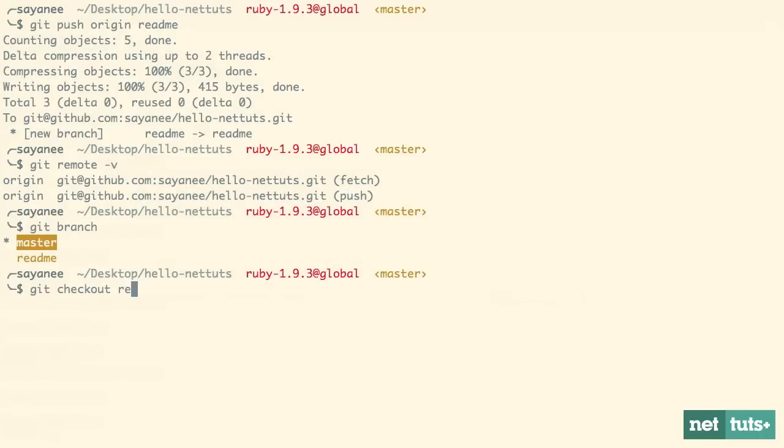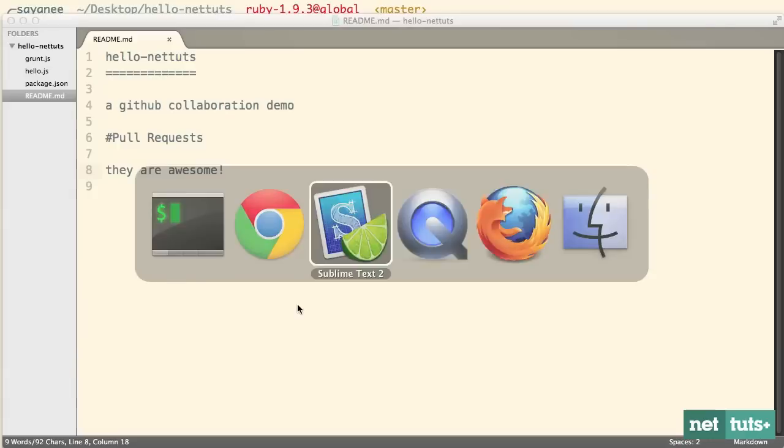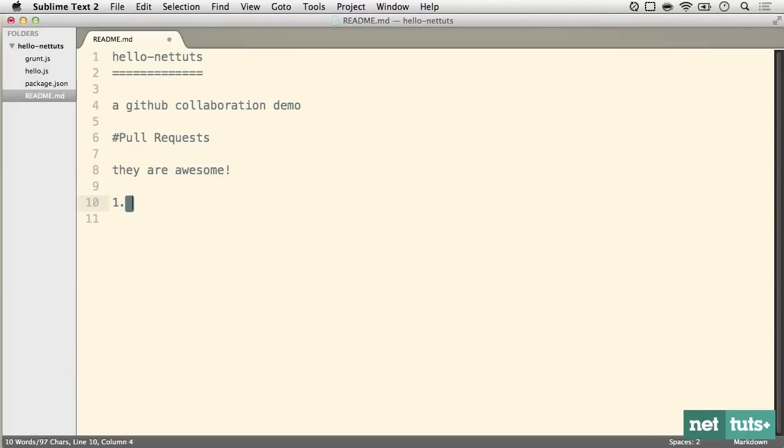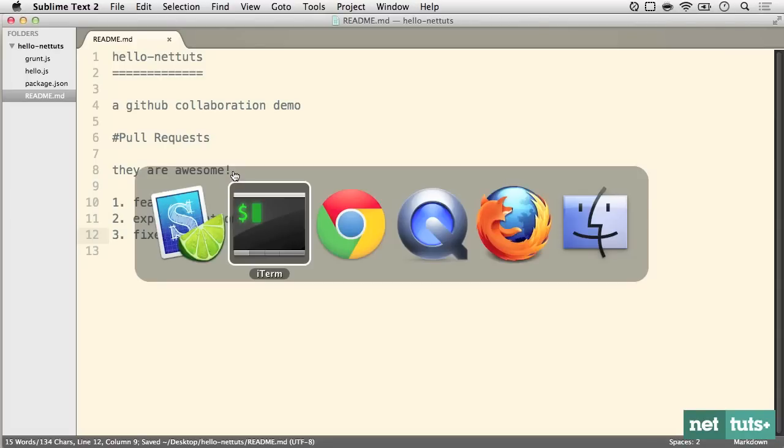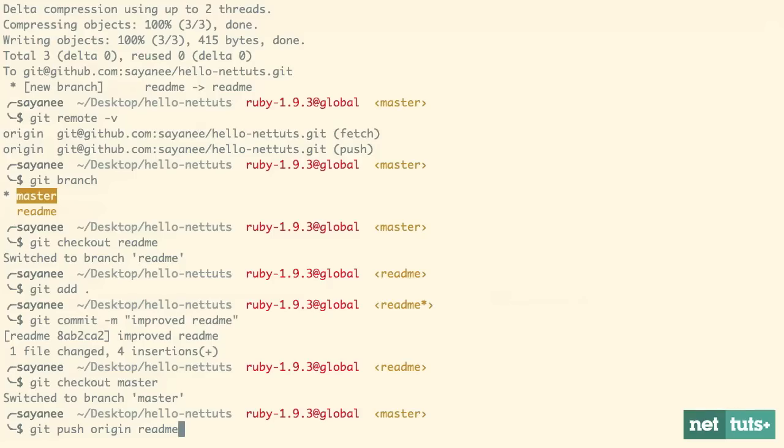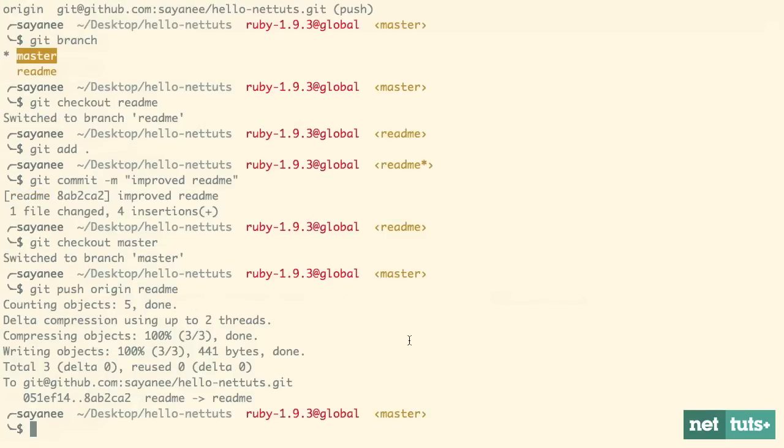So git checkout readme and continue working on the branch. And maybe I'll just add in some reasons why they are so awesome, because you can add in some features, experimentations, fixes, and so on. Right, so I'll do the same thing and I'll push it all the way to GitHub: git push origin readme. That's all I have to do.